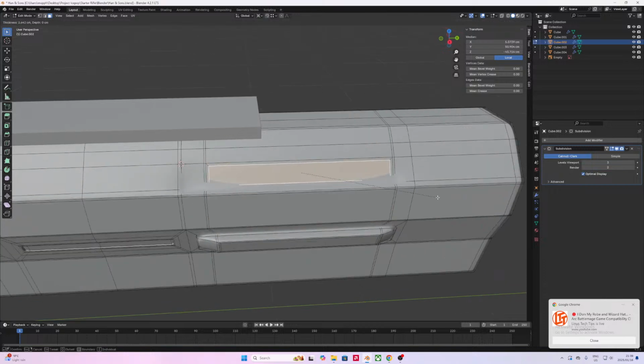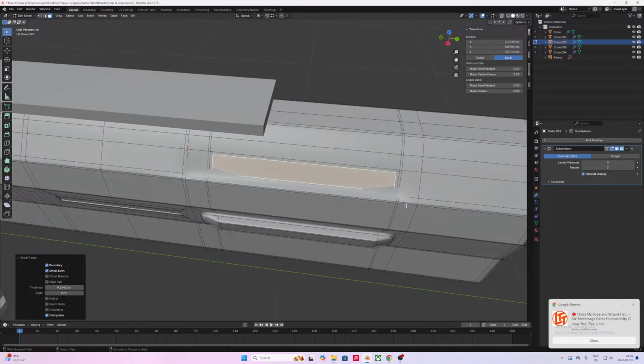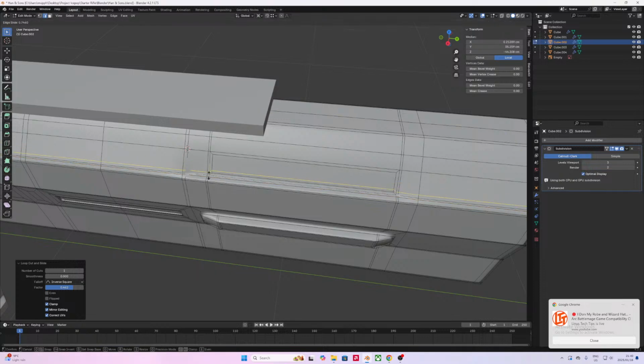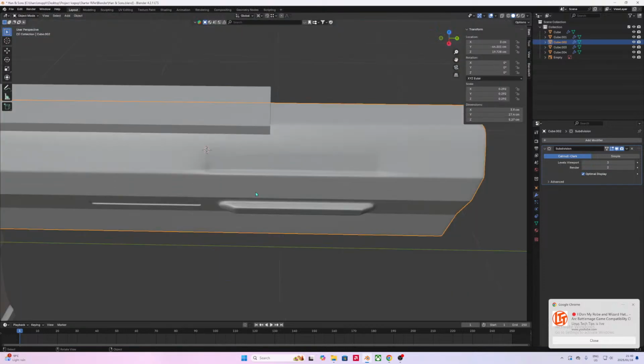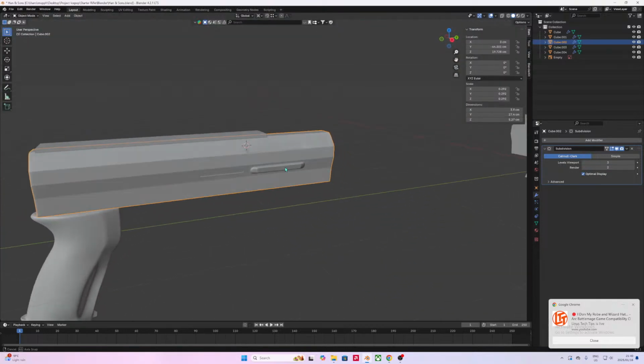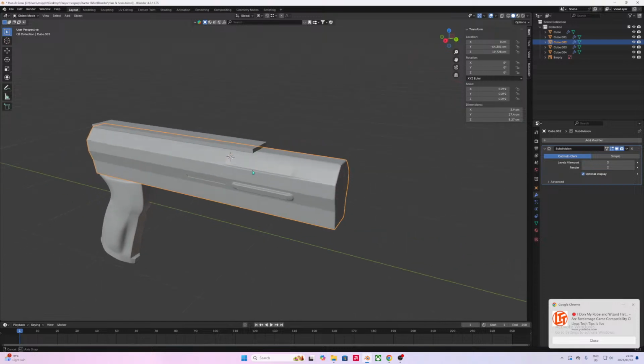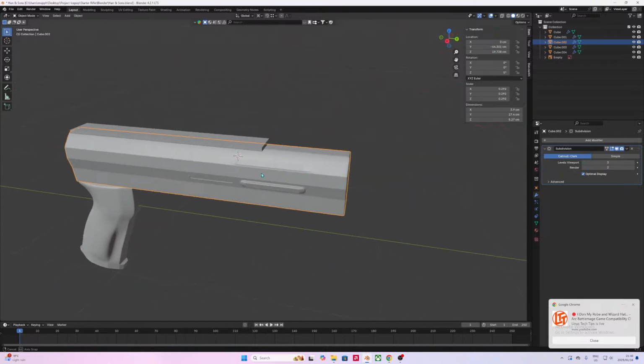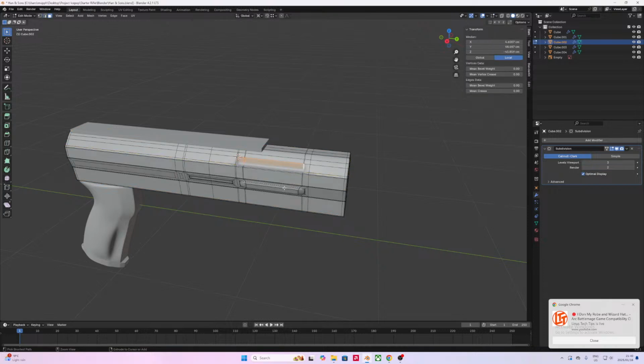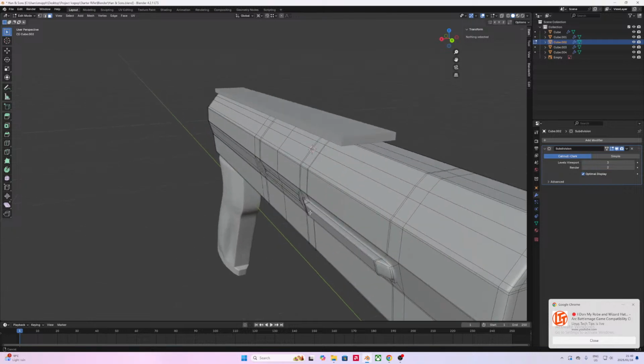Inset on this face. Can we sharpen up this? Can we sharpen up across here? We can. Just interesting to see, I suppose.